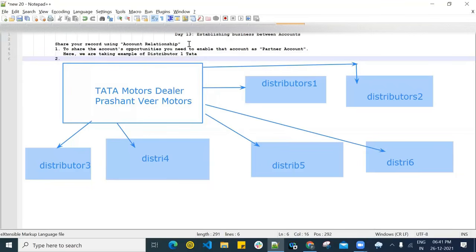So the account whose opportunities you have to share needs to be enabled as a partner, and the account to whom you want to share can be your partner account or your customer account. That is okay. So that means Prashant can be your partner account or can be your customer account. Prashant Veer. Okay, now let's start.